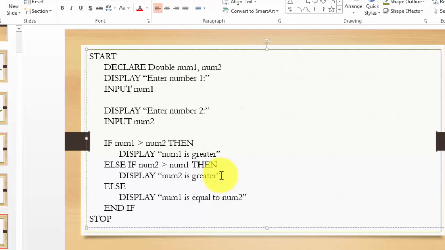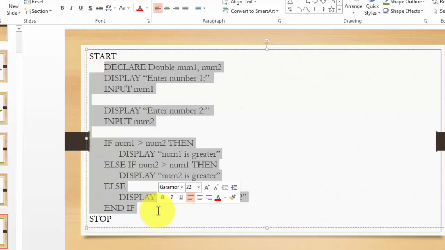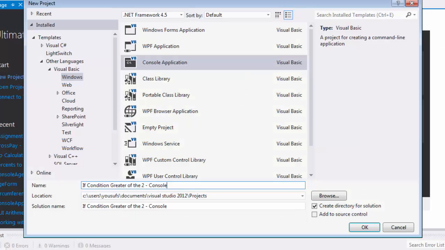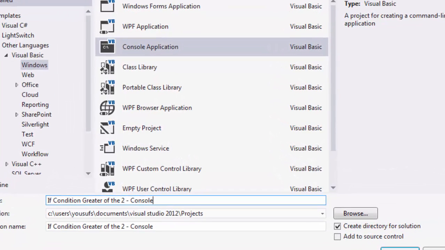Next, we're going to take this idea and transform it into a console-based application. So let me grab the pseudocode right from here so that I can easily translate it into an equivalent console-based application. So here I am at the console-based application.